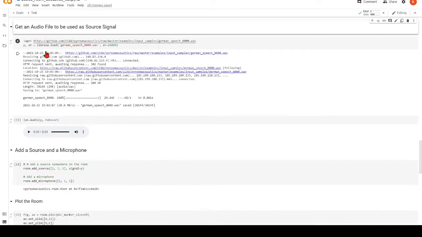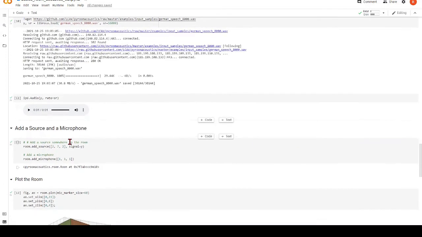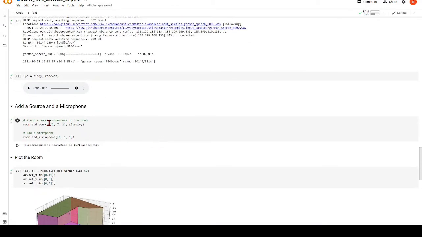So now I have this Y is going to be our signal. I can add a source and a microphone. So we've seen this before. I will add a source at this position, and I will choose the signal to be Y. In the previous example, we used a command from the Google command speech dataset that's provided by Pyroom Acoustics, but this time I wanted to do something different, and I'm using this German speech example.